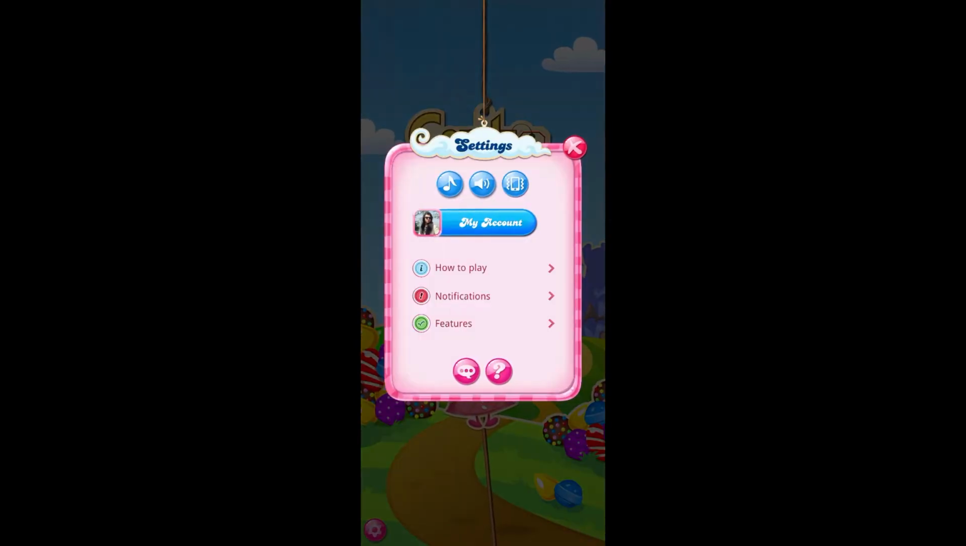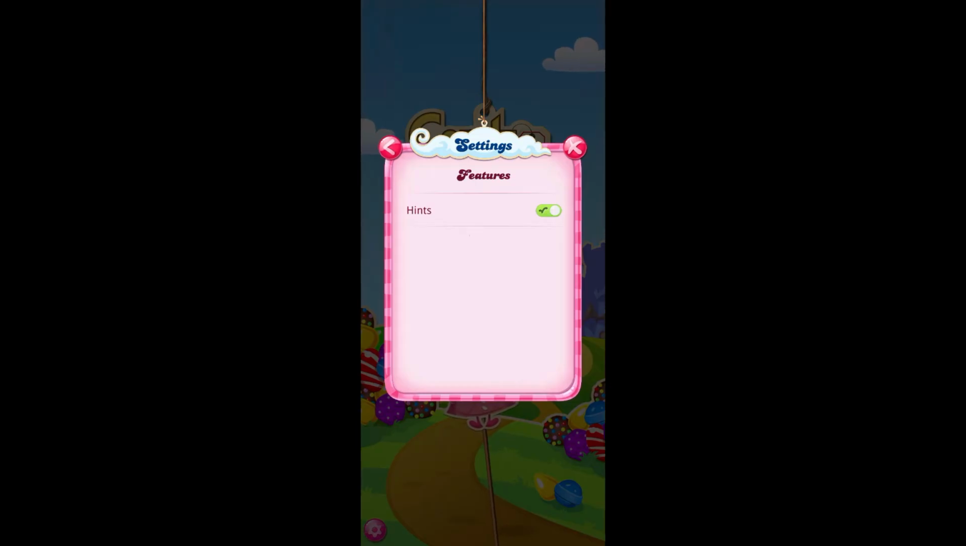Now, from the settings menu, just tap on the features option, and you will be able to see the hints tab. Now, all you need to do is toggle on the hints button, and this will turn off your hints on the Candy Crush game.